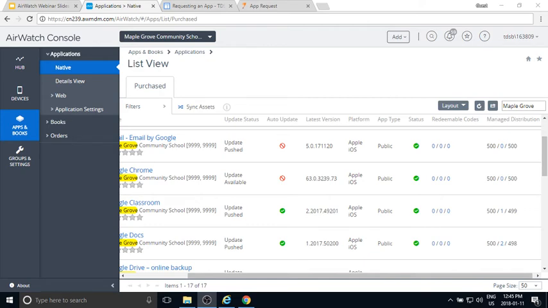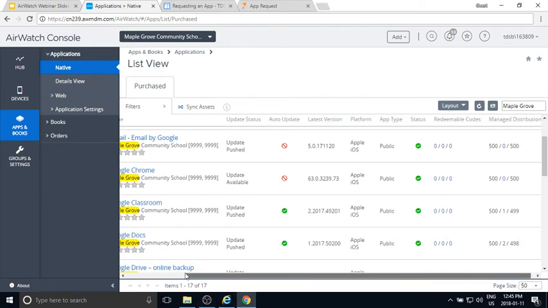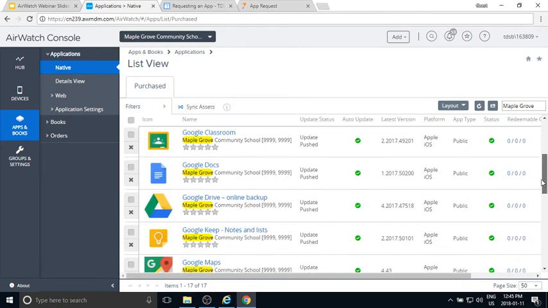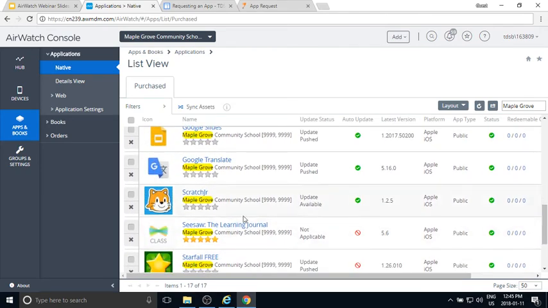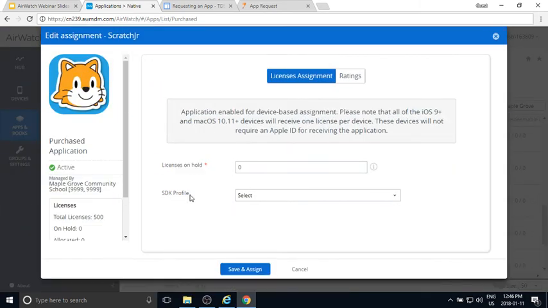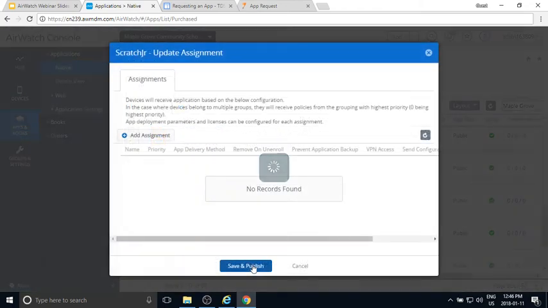But now I actually want to show you, so that was automatic, I'm going to show you on demand. I'm going to pick another app. I'm going to choose Scratch Junior on this list. I'm going to go through the same steps as before. I make sure my big blue button is pressed. I don't see a big blue button, that's great, I can now proceed. Click Save and Assign. Takes me to the next screen.